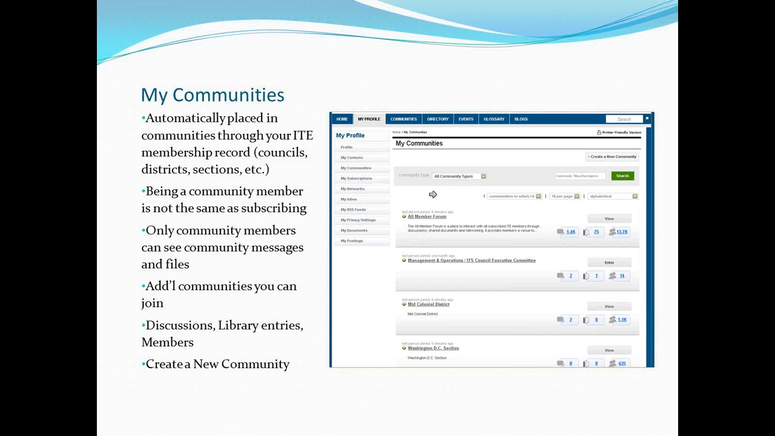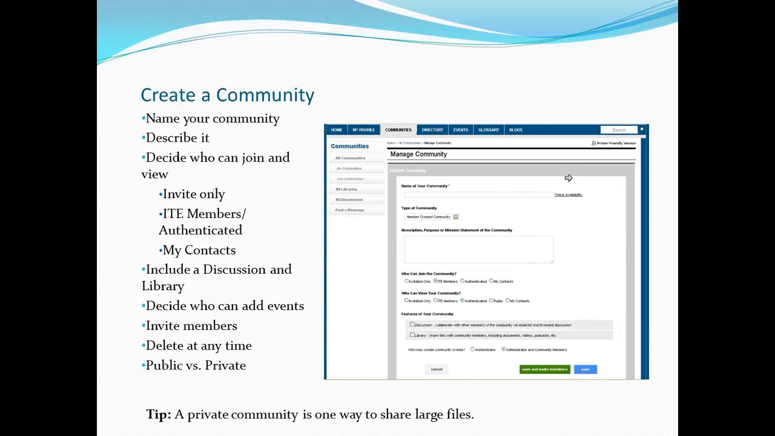Say you're on the all-member forum and a topic is being discussed, but you feel like it could be more specifically discussed with a group of people. You can create your own community. From the My Communities page, you can click this button up here in the upper right-hand corner and create your own community. By creating your own community, you can just name your community and describe what it's all about.